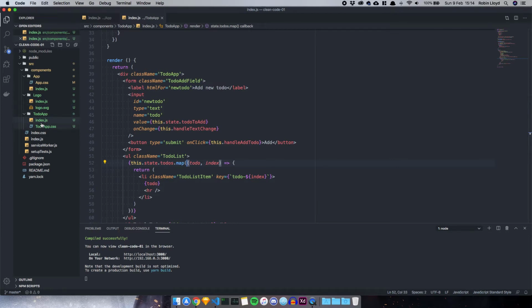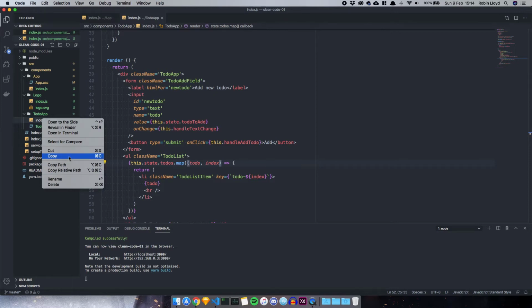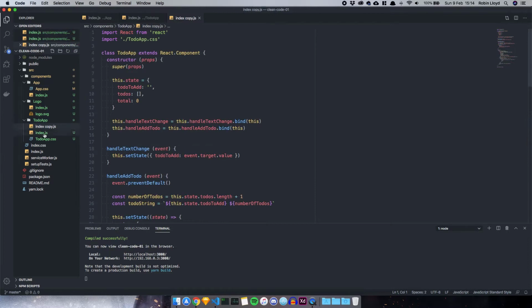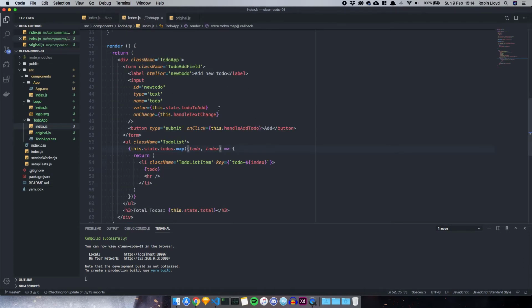First of all, let's actually duplicate this file, just because this is the file that we're working with now, and it'd be great to see like a before and after at the end of this video, just to see the actual difference. So if we copy that and paste it in there, just call it original for now, and we'll edit this one.